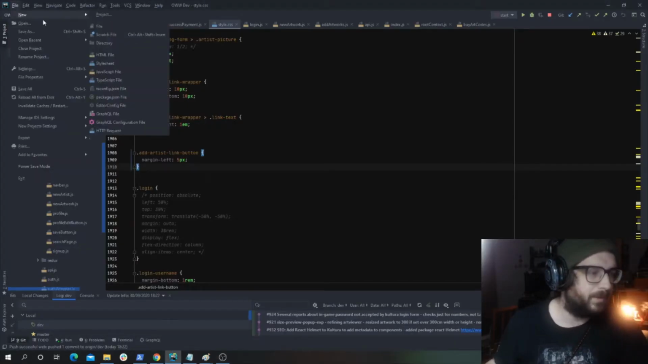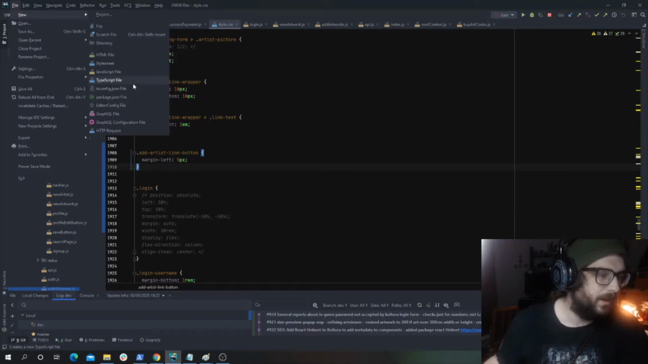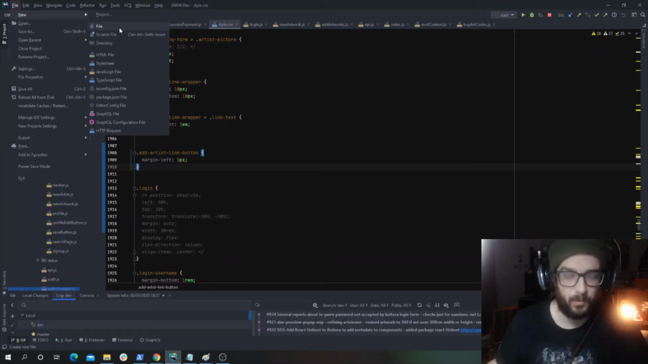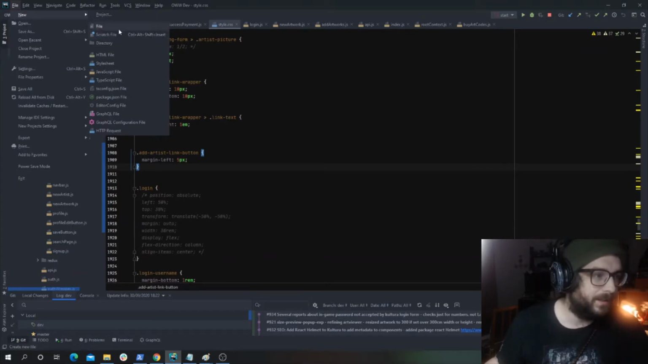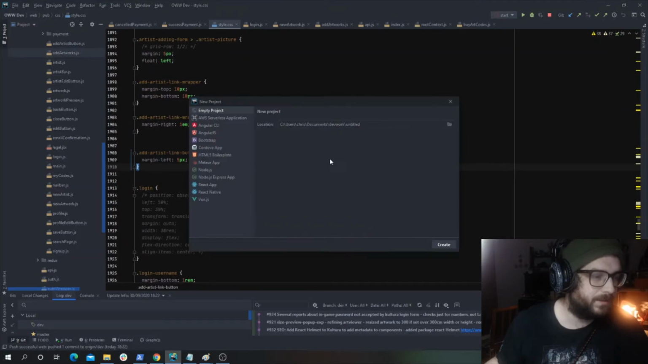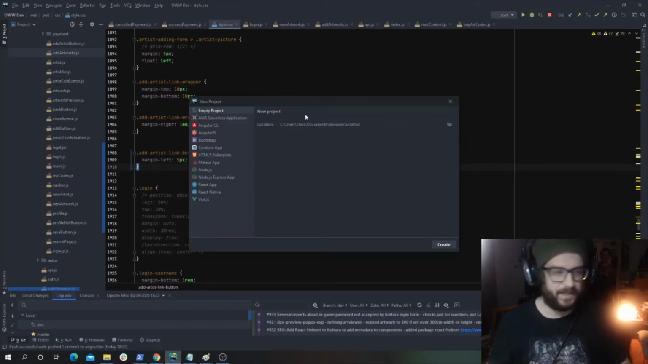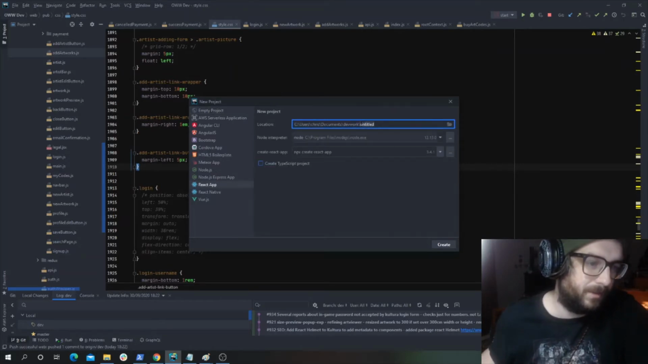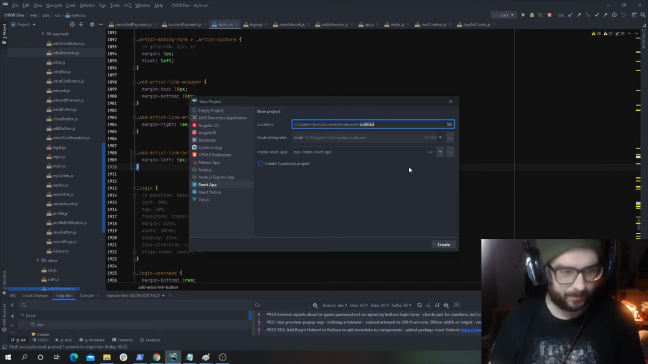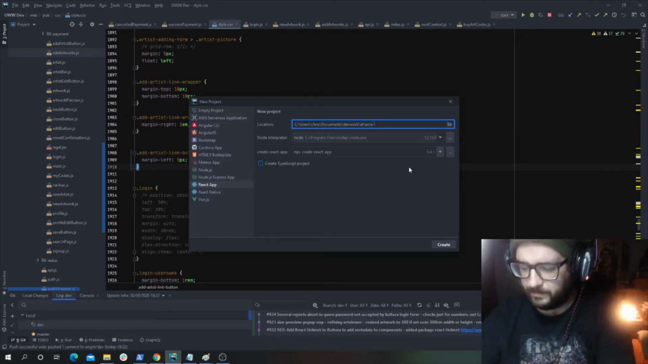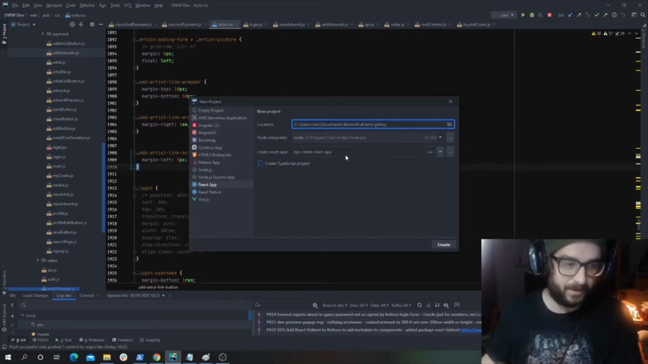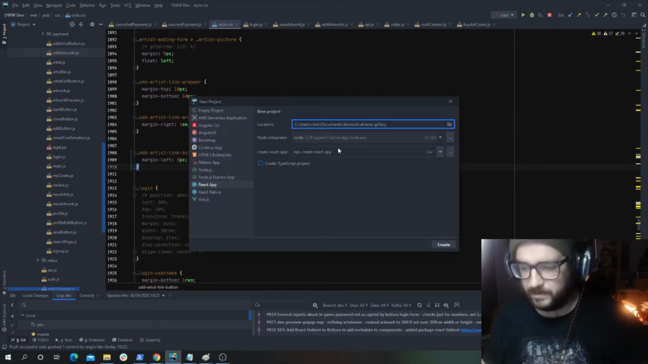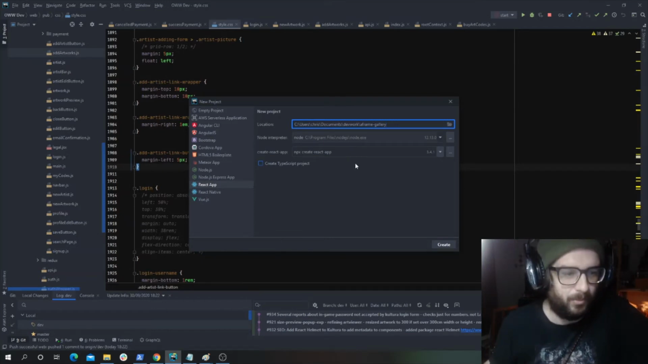Okay, so the first thing I'm going to want to do is create a new React project. I'm using WebStorm for this, creating the project that way just for speed, to be honest. So we're going to click React app, create a new React app, and call it A-Frame Gallery.